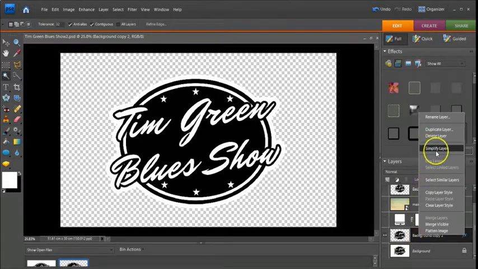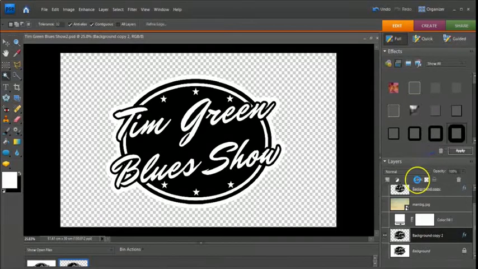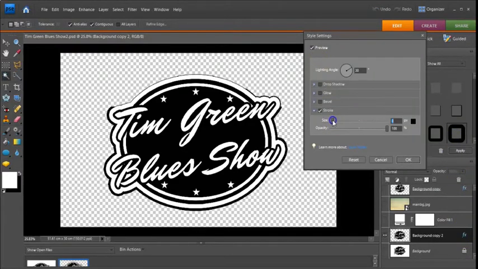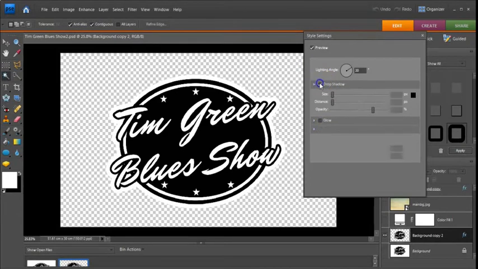I'm then going to simplify the layer, and this just sets that layer in stone really. I can't adjust the effects anymore, that's it. But I've just applied an effect to the thing that I've just simplified to get a shadow. It's a drop shadow.